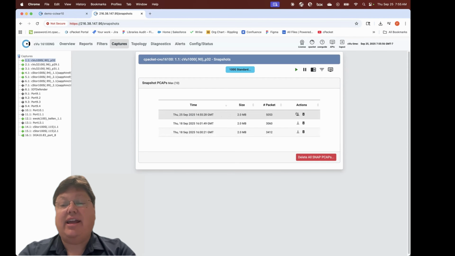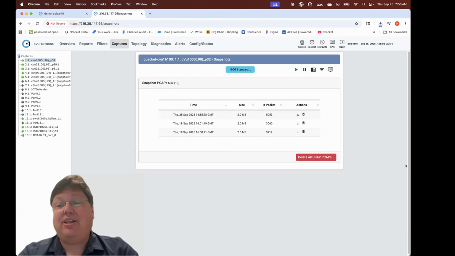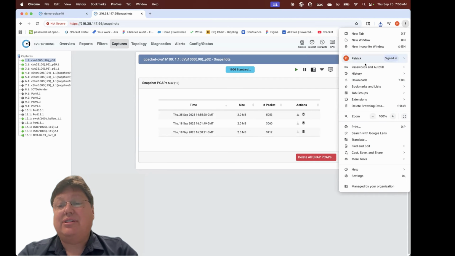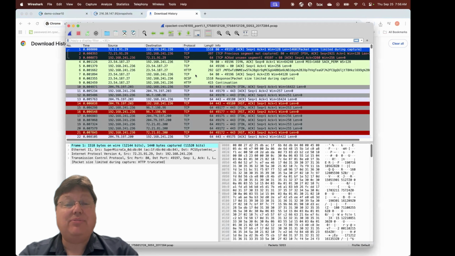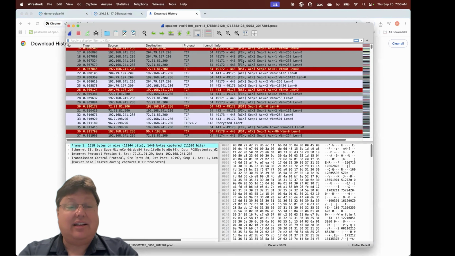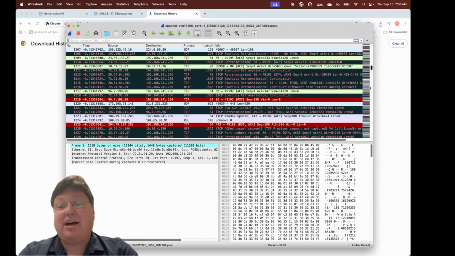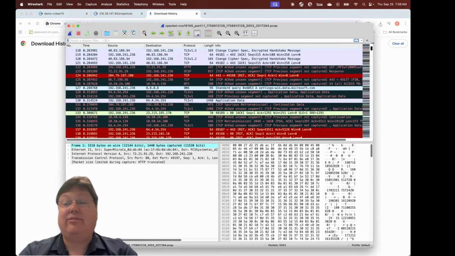I can go ahead and download that. And since I already have Wireshark installed on my laptop, all I have to do is go into my downloads and click on the most recent one. And here you can see all the packets that I've collected. Let's scroll all the way down to the bottom here, and you can see it's about 5,000 packets, which is plenty for what I'm trying to do.